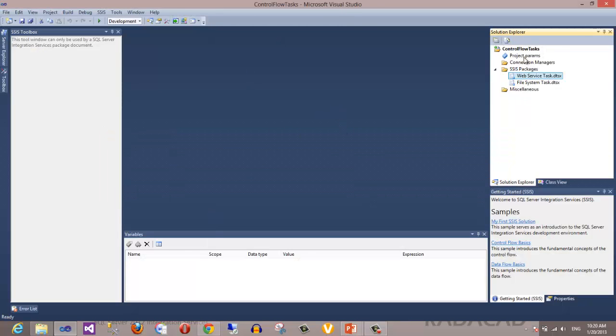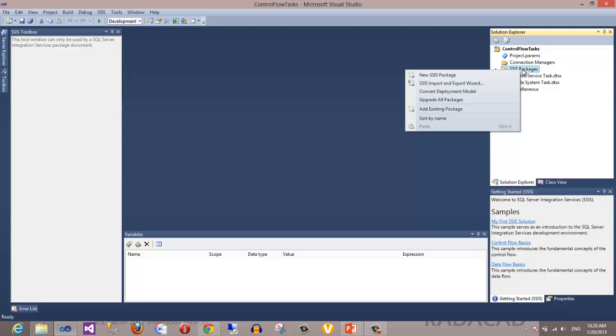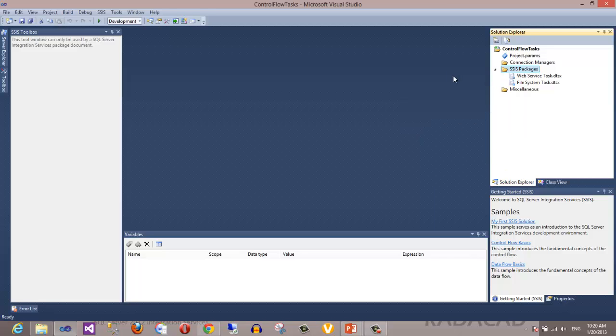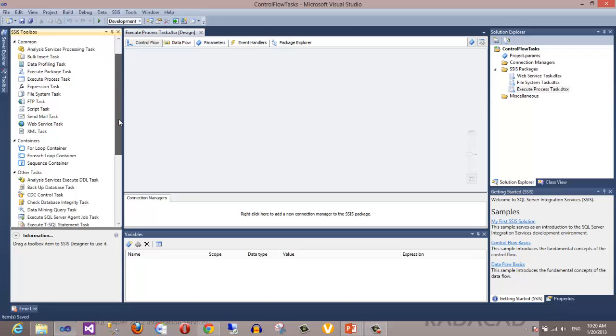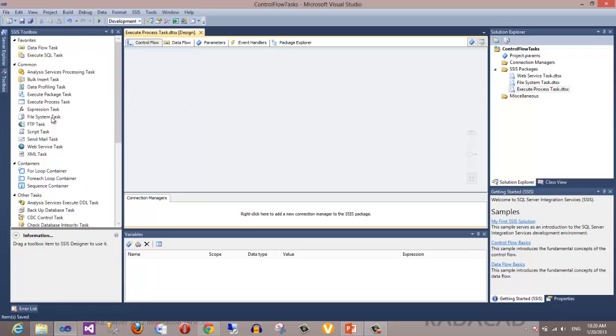This is our SSIS project control flow task. I right-click on SSIS packages, create new SSIS package. I rename that one to execute process task, and I set this one as startup object. Okay, now I can use the execute process task, but before using that task I will do some preparation.